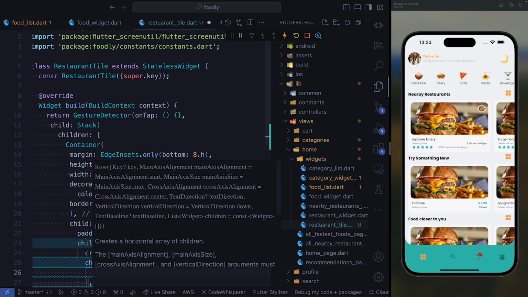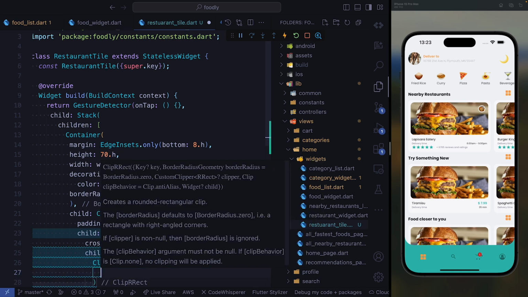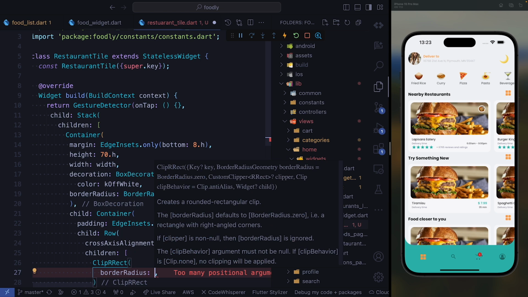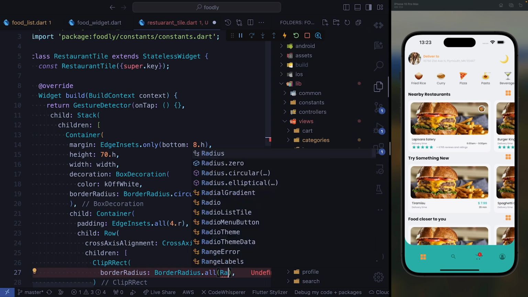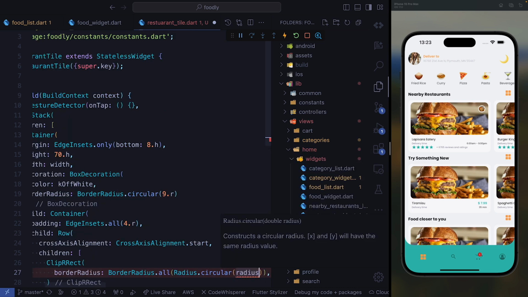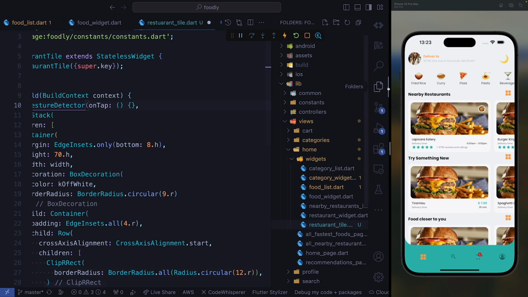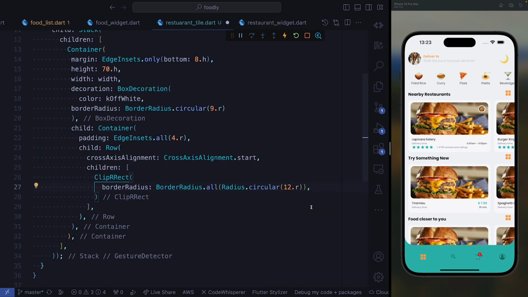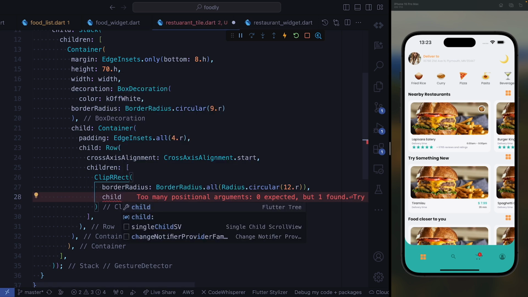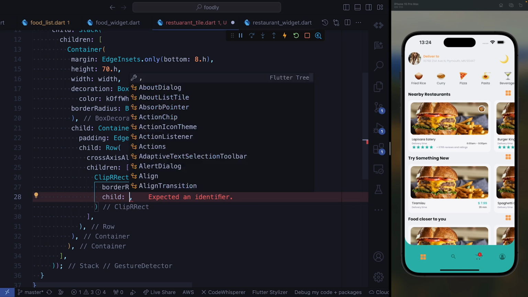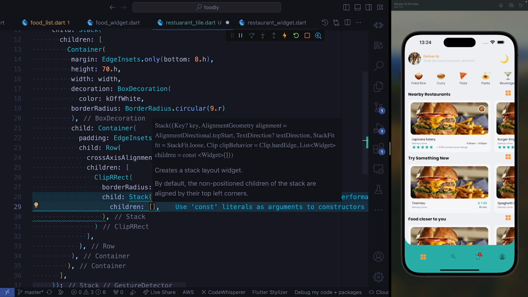Okay, so as for our children, the first child is going to be a clip rect. So our clip rect, as we've done before, it requires a border radius. We are going to give it a border radius of 12. So it's supposed to be BorderRadius.circular, and we give it Radius.circular, and we give it a 12 here, like that. So let's close this so that we can have a little bit of space. Right underneath, we're going to require a child. So our child is going to be another stack widget. Okay, so a stack takes in children.